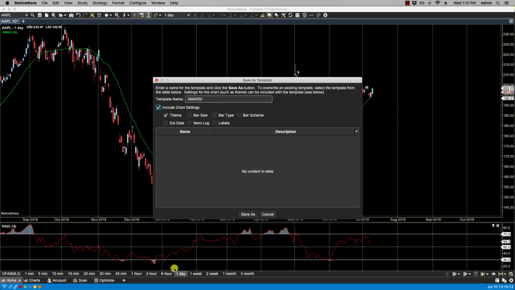Bar size, it will remember the bar size that you picked. In this case, it's one day. The bar type, in this case, it's candlesticks. The bar scheme, which refers to the colors of the candles. In this case, blue for bullish and red for bearish. Extended data, so for instance, if you have pre or post market data showing on your charts, it will carry over that setting as well.